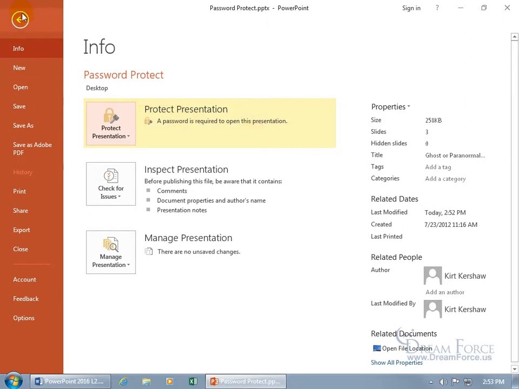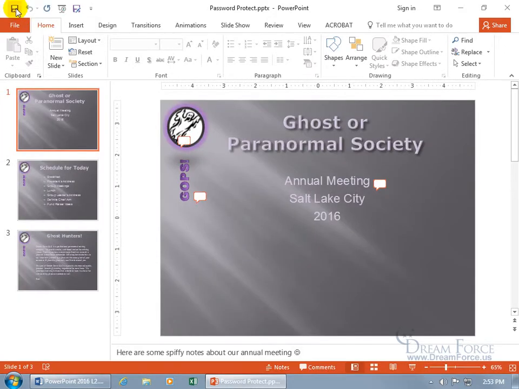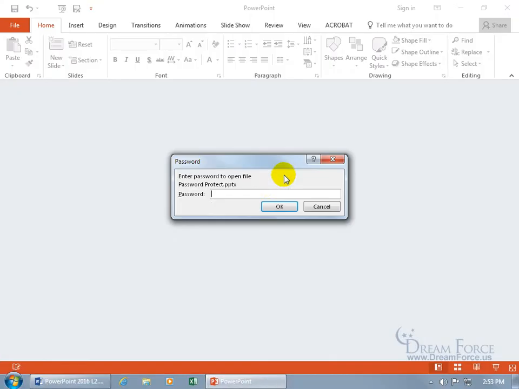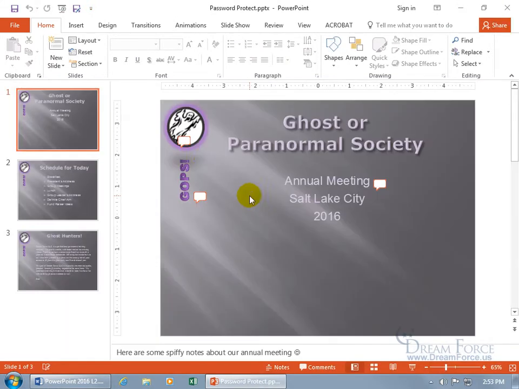That is, let me hit back, after we save, because if we don't save our password that's been applied, then it's not going to require a password. Now when I close out of the presentation, and it's here on my desktop, and I double click to open it up, there you go, PASS, hit Enter, now I have access.